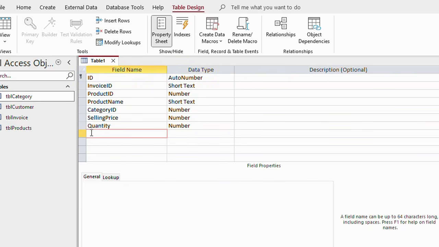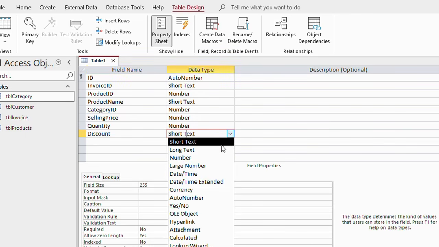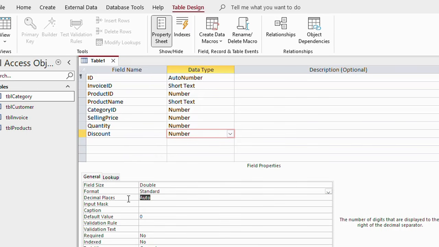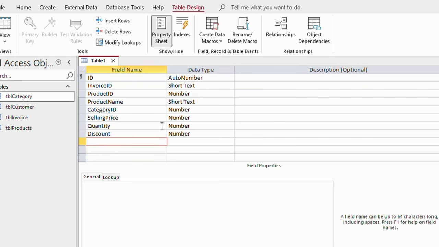Then I'll have item discounts. Item discounts. Standard or double. Okay, so let's see, we have selling price, we have quantity, we have discount. So we're going to have the subtotal here.